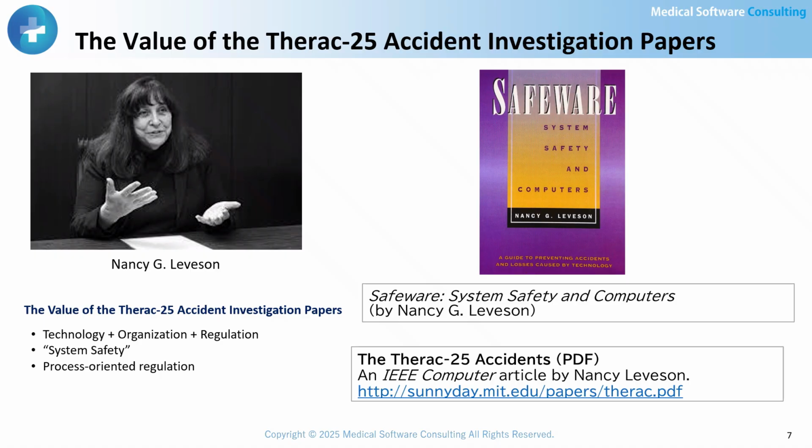In 1993, Leveson and Turner published a 24-page article in IEEE Computer titled "An Investigation of the Therac-25 Accidents." For the first time, the details of medical accidents directly caused by software bugs were made public, sparking a global debate on whether the software development process itself should be subject to regulation.